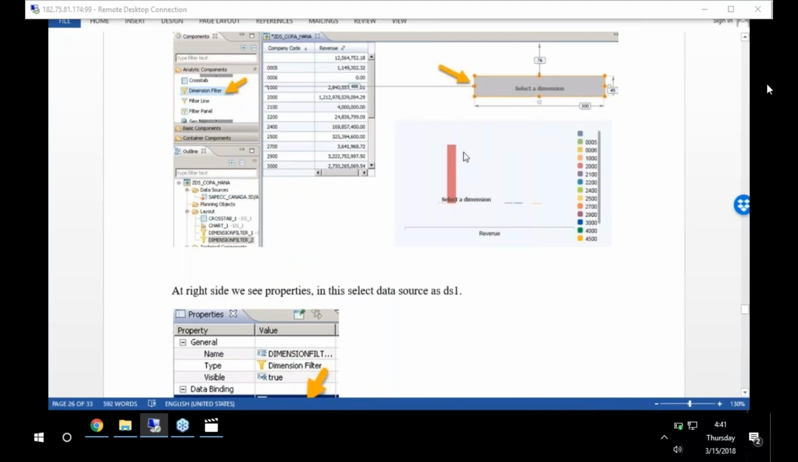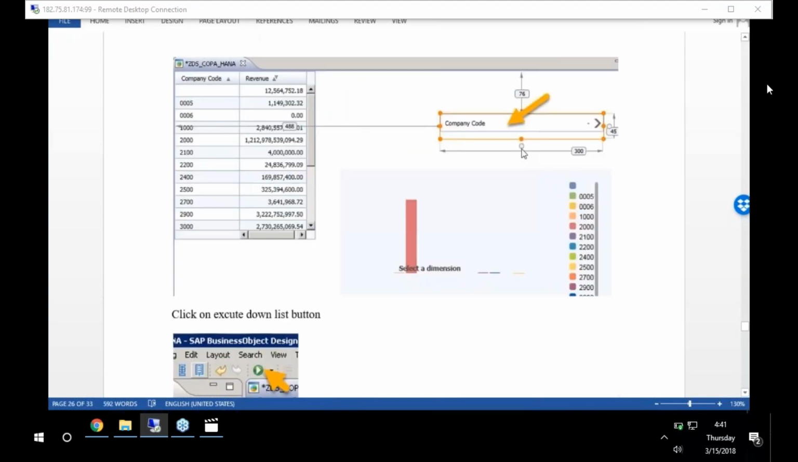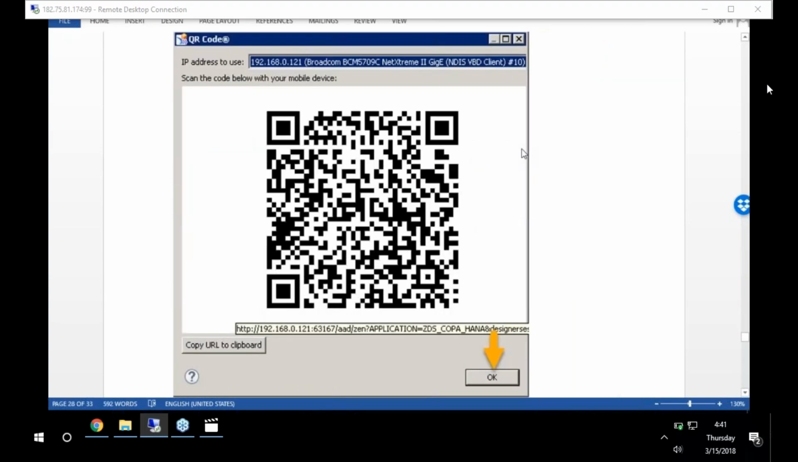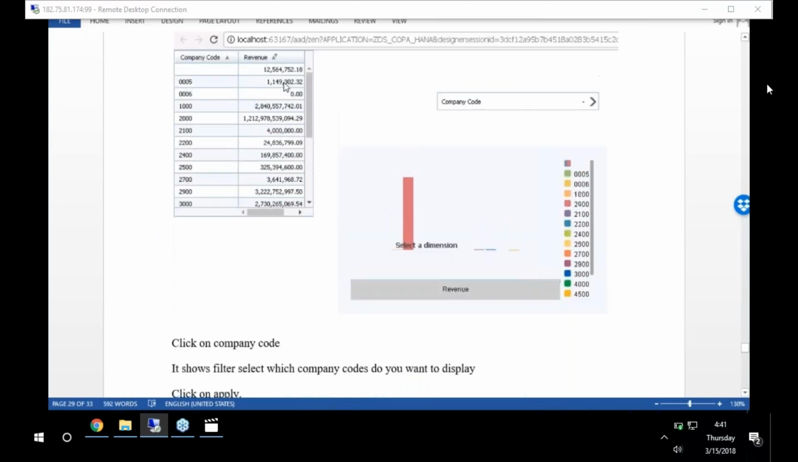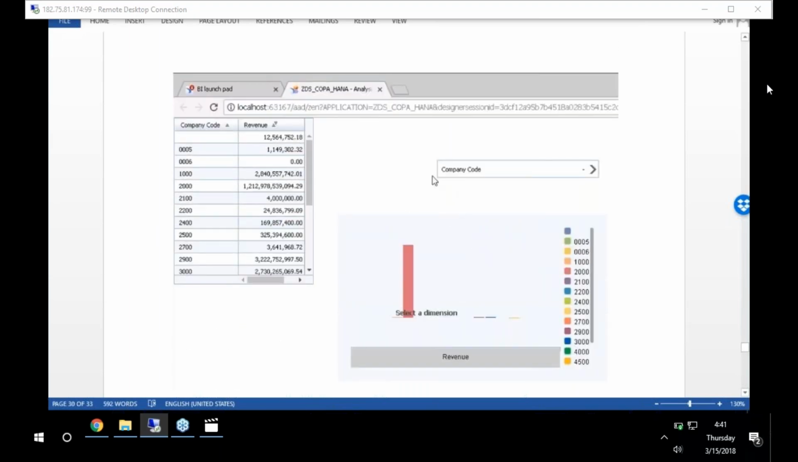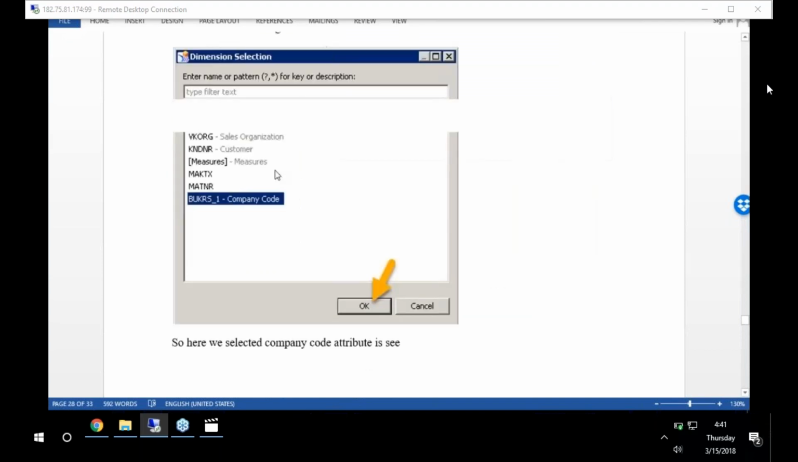You see here we have a table, here we have a chart. Here we're selecting the dimension. We're creating custom apps. Once you click OK, finally you can even send to the QR code. Once you send to the QR code, execute locally, and finally you can see the generated application over here. This again I'll show you in tomorrow's session in detail with regards to the Design Studio.